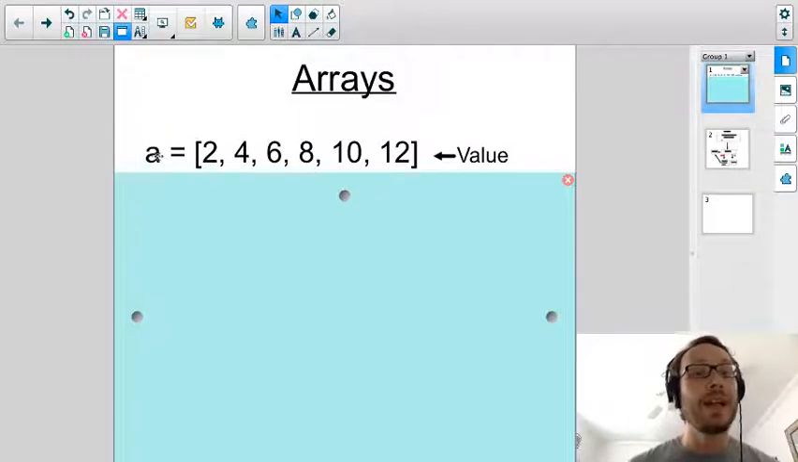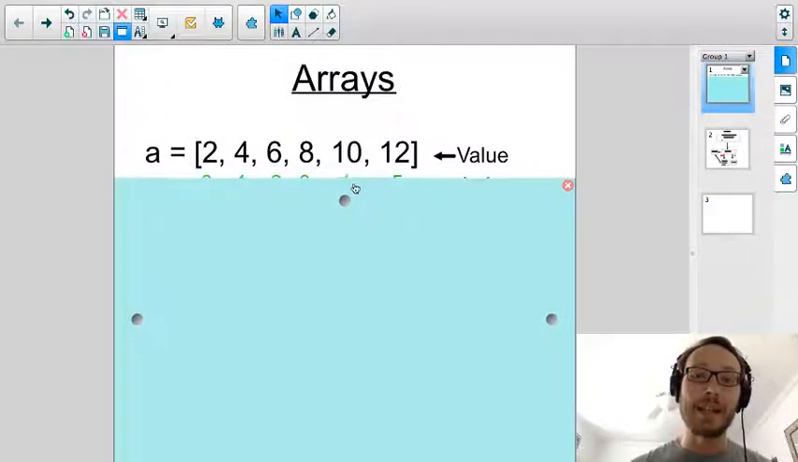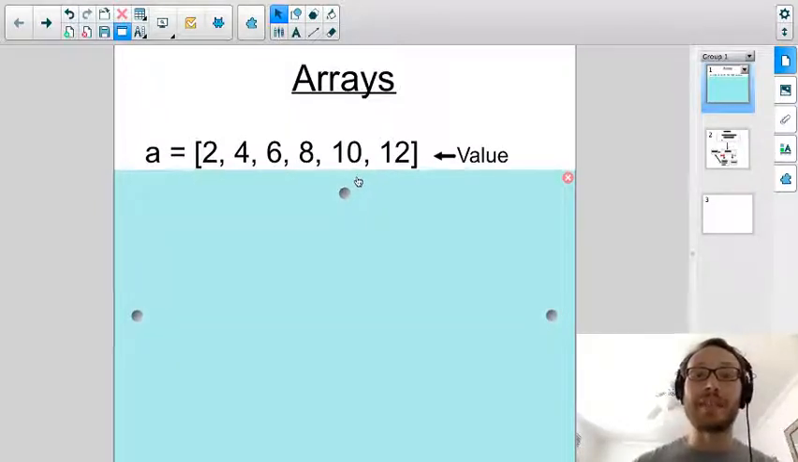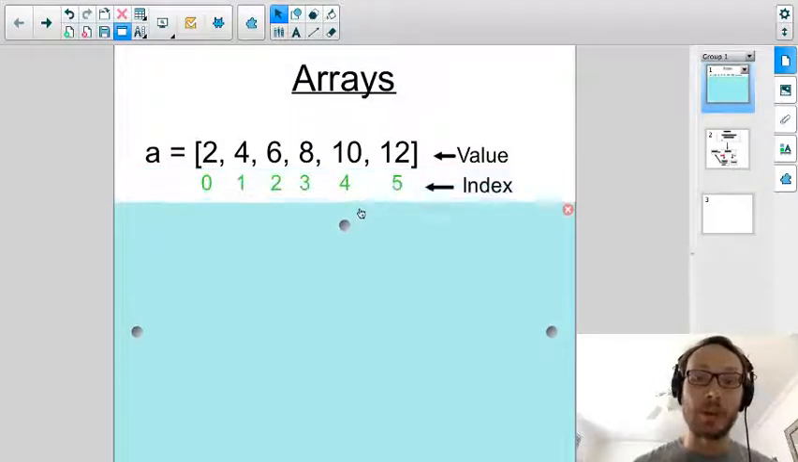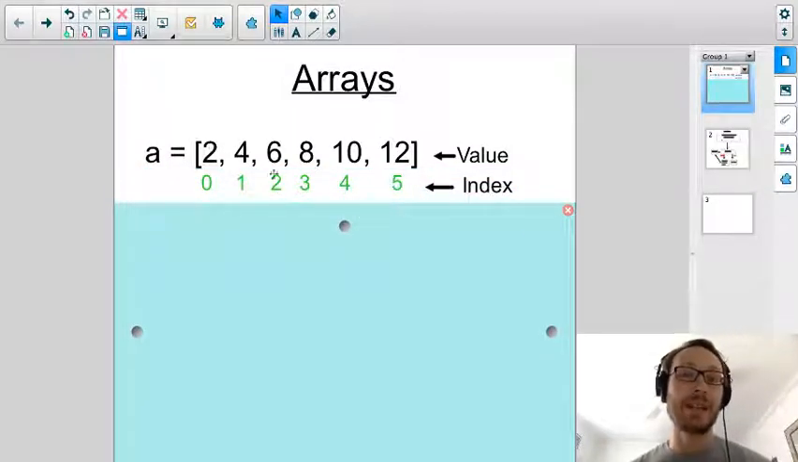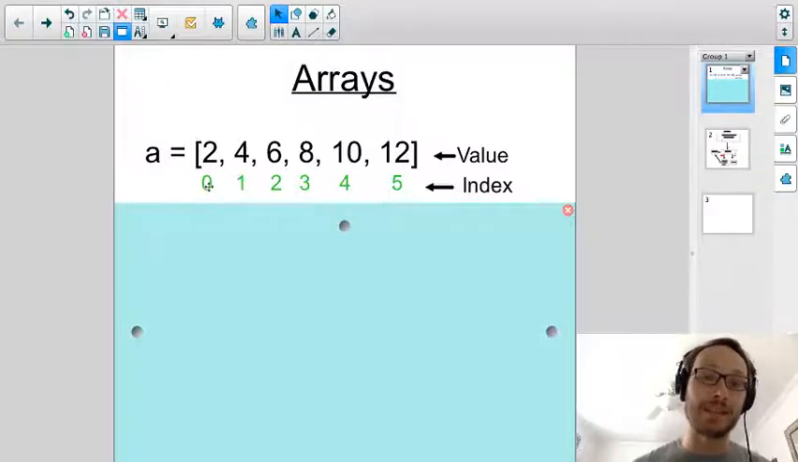So I have a variable called a. A stores these values: 2, 4, 6, 8, 10, 12. And there are 1, 2, 3, 4, 5, 6 values in my array. Now each value has a number, what we call an index, and that is basically the order in which this happens. The index starts at 0, and then each one is given an index number.